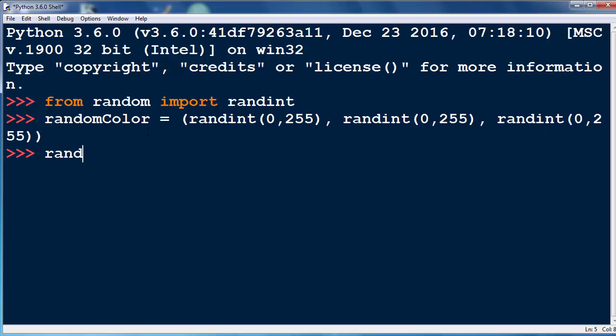Let's try to see if this is working. Okay, we now have a random color. Number 28 represents how much red color we have in our color. 16 represents the green color. And finally, 163 represents the blue color.